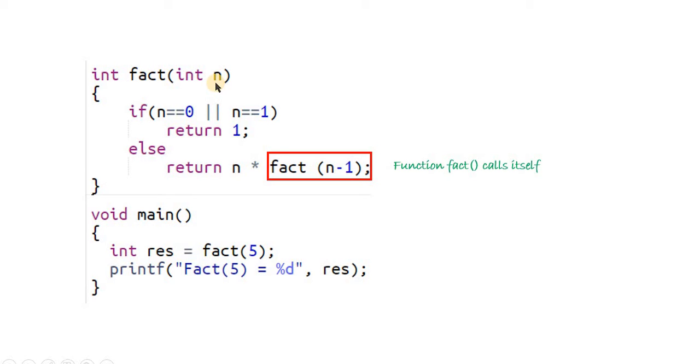In order to find the factorial of a number, given any number n, if the value of n is 0 or if the value of n is 1, this function will return 1. Otherwise, the function is going to return n into factorial of n minus 1. So this acts as the stopping criteria for our fact function. Our fact function is going to call itself repeatedly until the value of n reaches 1 or 0.